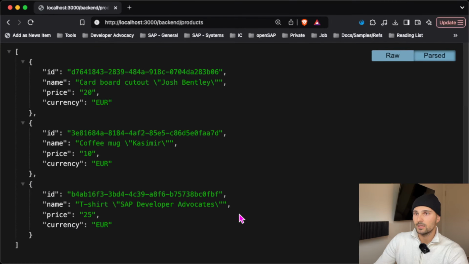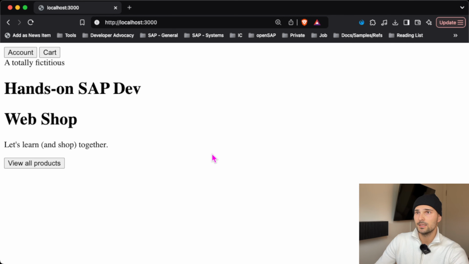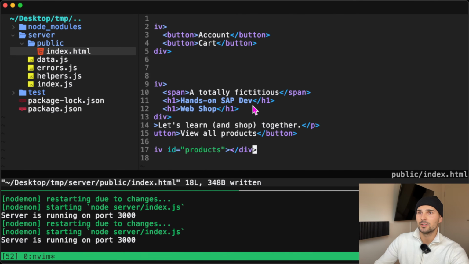And let's quickly go to the browser real quick, just to show you what that is. Okay, cool. So now we have a very naked web shop, I guess you could say. So what this is, it's just a few buttons and titles. That's really all it is. So we can go back to the code.